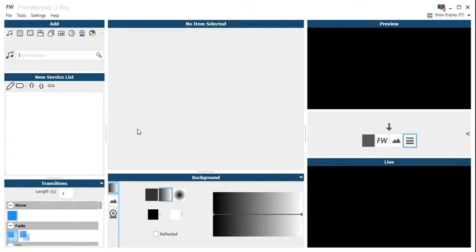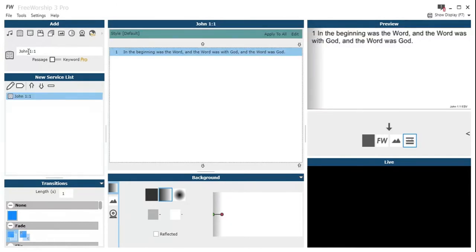So first of all, we're going to go to the Add section and click on the Bible icon, and that brings up an editable field where you can auto-complete the Bible passage. So you type in John, and then it brings up as you go across the 1:1.